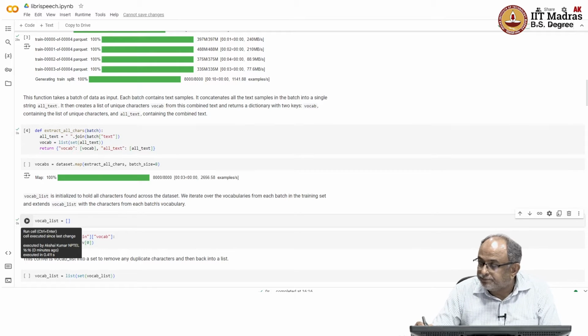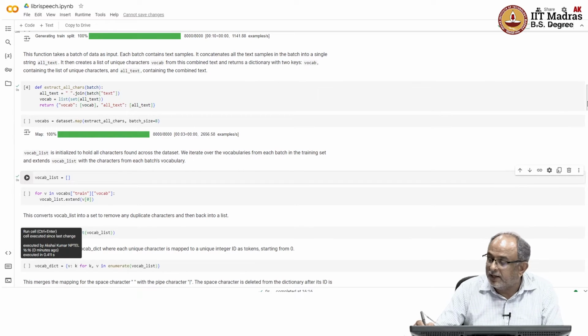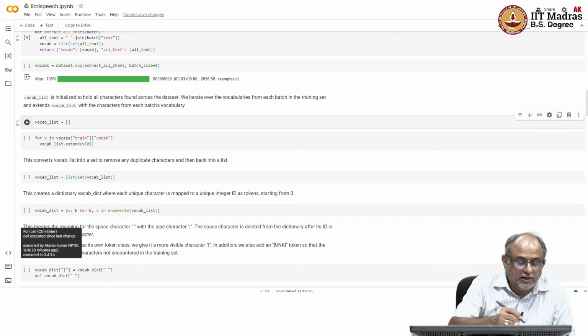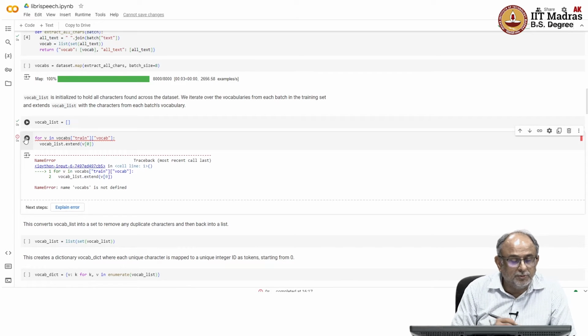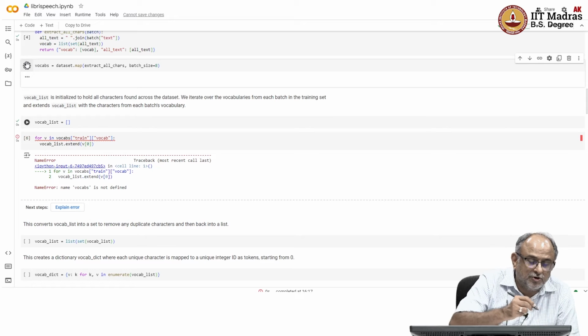And then we are creating this kind of train dataset. Oh, what did I do? I missed out one step, sorry, I forgot to import. Okay.